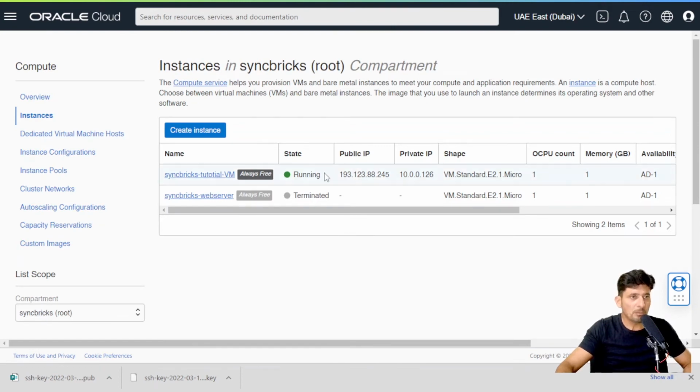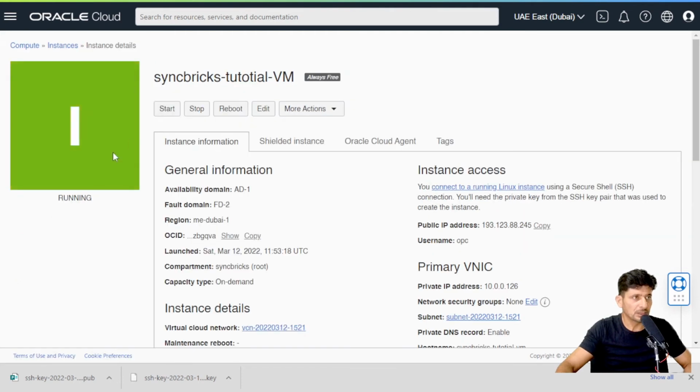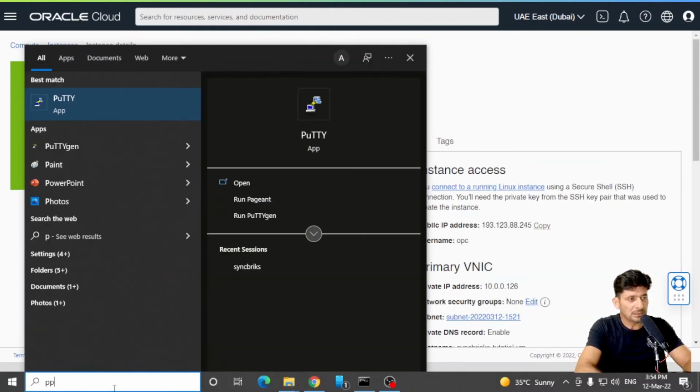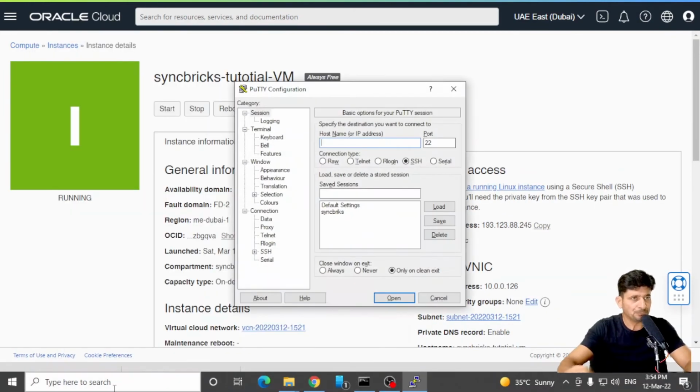If you see this now, my VM is ready and it is running right now. So I don't need to start, stop or anything. It is running already. I will be accessing SSH using PuTTY. So here is my server. I will give the server IP here and save it with the name SyncBricks tutorial 1.